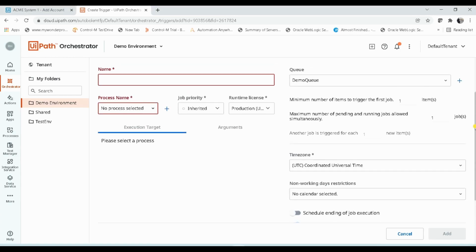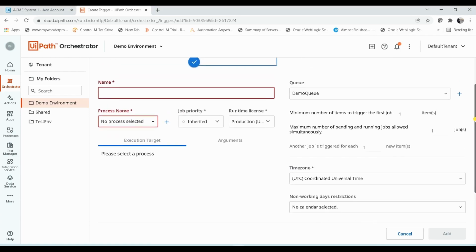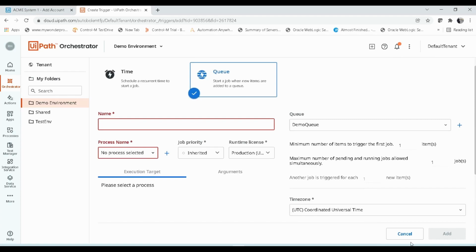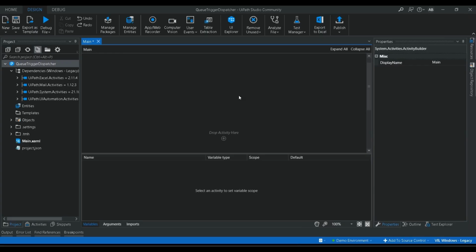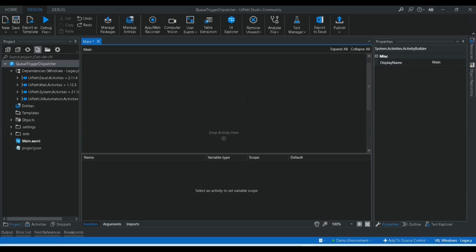So I hope you got a clear understanding about this queue based trigger. Now what we are going to do is create a process which will work like a dispatcher, and we will create another workflow to work like a processor, and I will show you how you can add items to the queue, and how another process will get triggered when a new item is added to the queue. That's what we are going to check now.